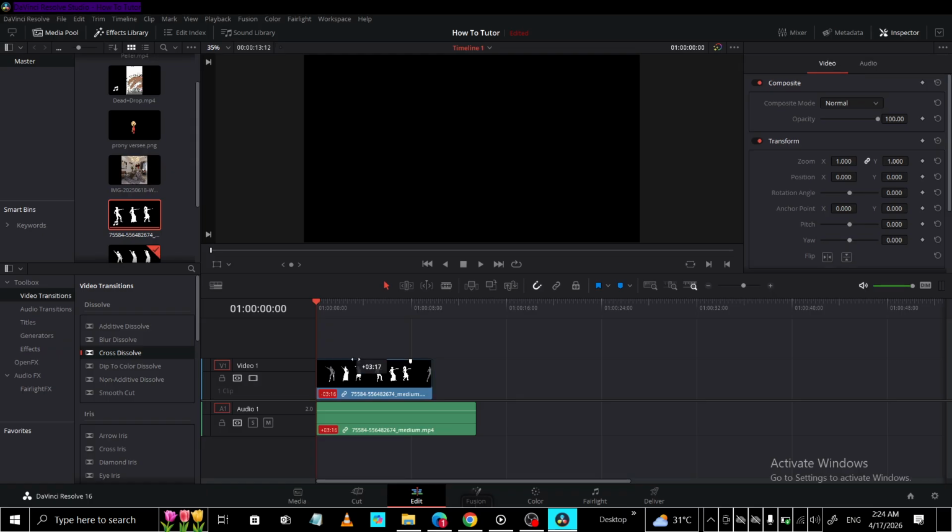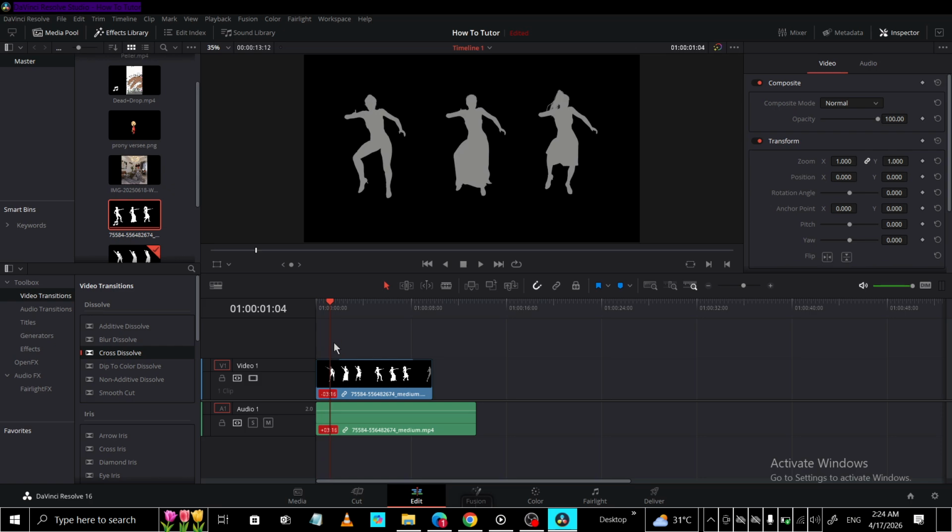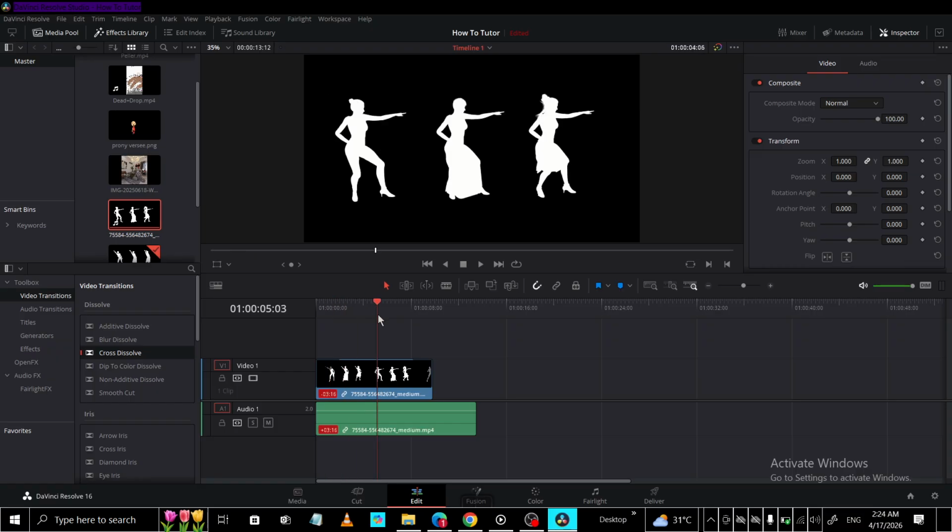Remember, the key to mastering fades in DaVinci Resolve is practice. Try applying these techniques to different clips and projects to see how they enhance the overall flow of your videos. With just a little practice, you'll be able to create professional-looking fades that enhance the storytelling of your content.